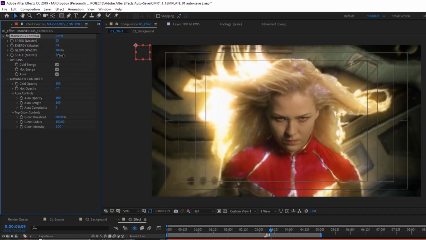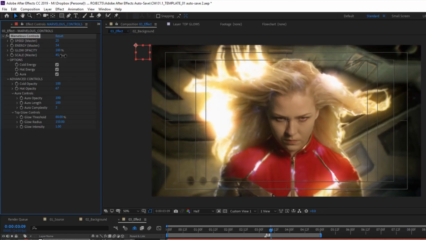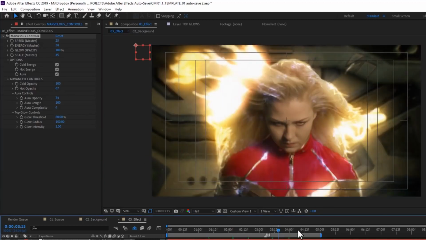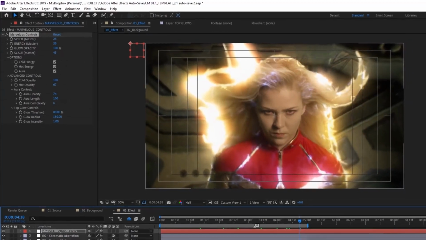I'm also going to adjust the size since she's more of a close-up scale. Say around here. I kind of like the size of those lightning bits. I really feel like somewhere in here is actually a pretty cool look.